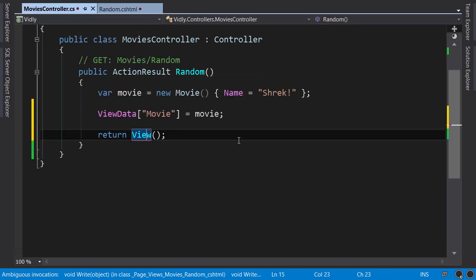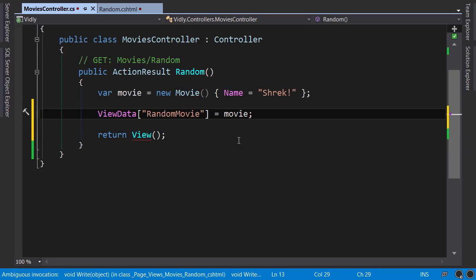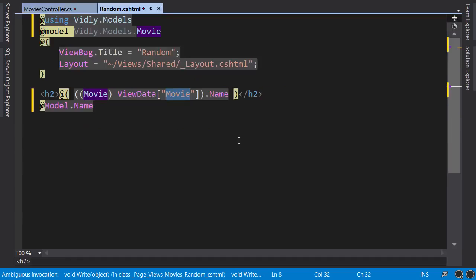Another problem with this approach is this magic string here. So back in the controller, if we change this "movie" to "randomMovie", we have to remember to go back in the view and make this change here as well. Otherwise, we'll get a null reference exception. So this way of passing data to the views is fragile.